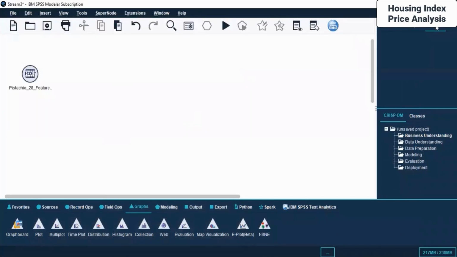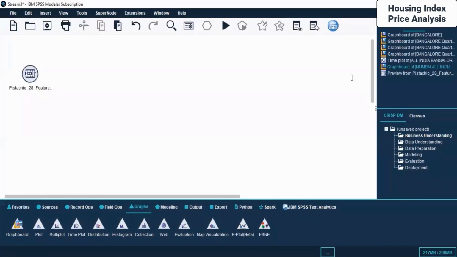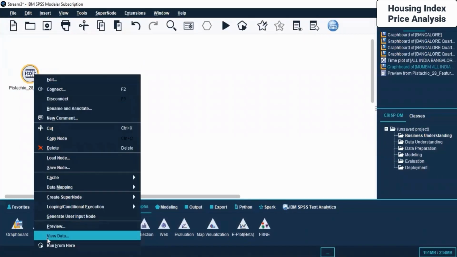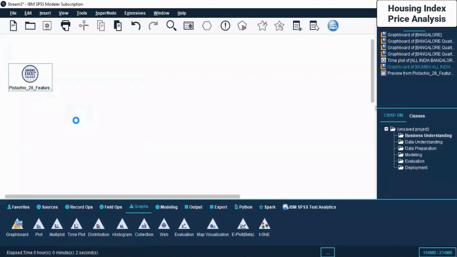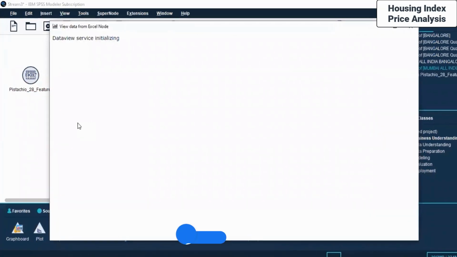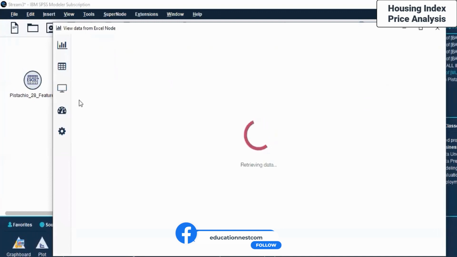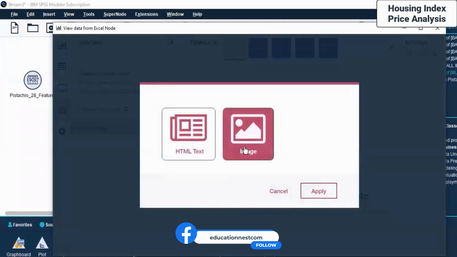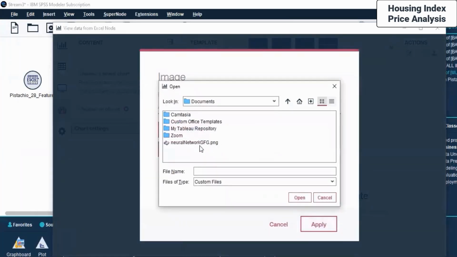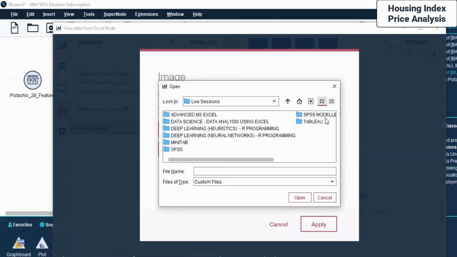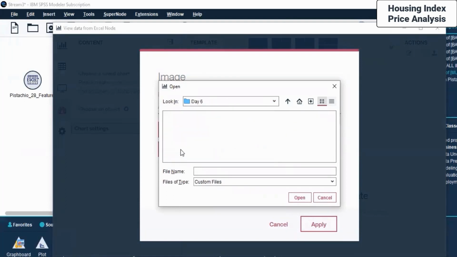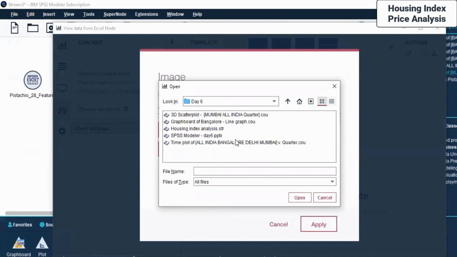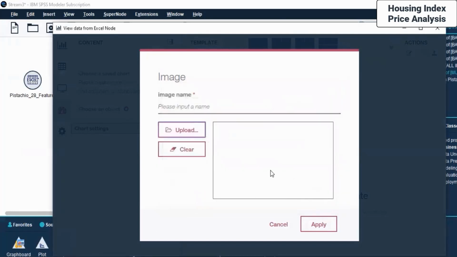So the stream model we have. Oh, where did we miss that? Yeah, that was on the graph board. Click, we select view data. Yes, view data also. That's view data. And we select the dashboard. So we already selected a dashboard chart, I guess. Choose an object, image, upload. Live session, we have saved it. 6. Select all files. Okay, we have not selected or saved it.